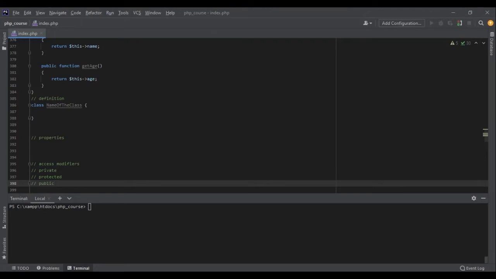Private means only the class itself can access it. Otherwise, if you try to access it from another class, from another function, it's going to throw an error. Protected means the class itself and its inherited classes can access it. We will talk about inheritance in detail a bit later. And public means anyone can access this property. As I said, we will talk about these access modifiers in detail in the inheritance section.